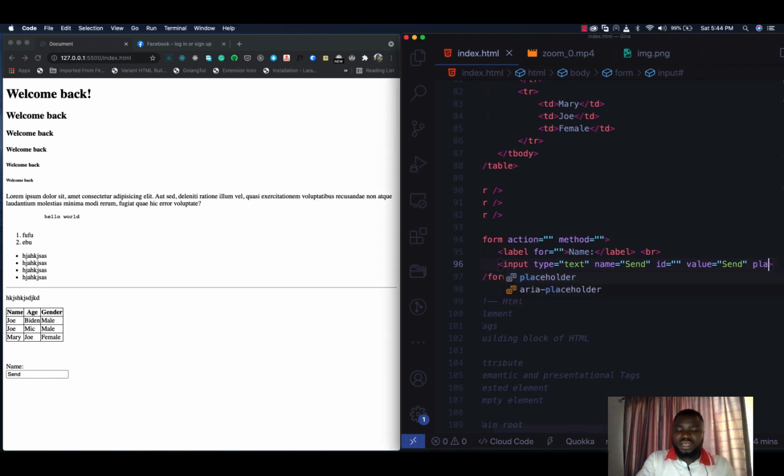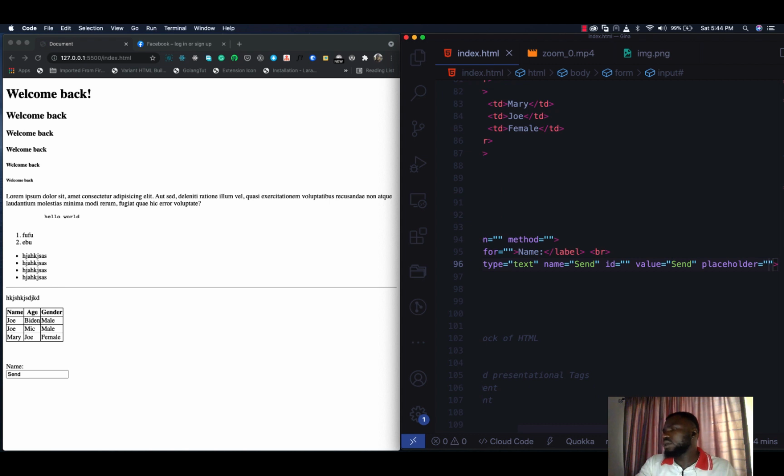Okay, placeholder is what you accept here. And whatever you type inside your placeholder is what you get to see inside the input field. So let's say, enter your name.